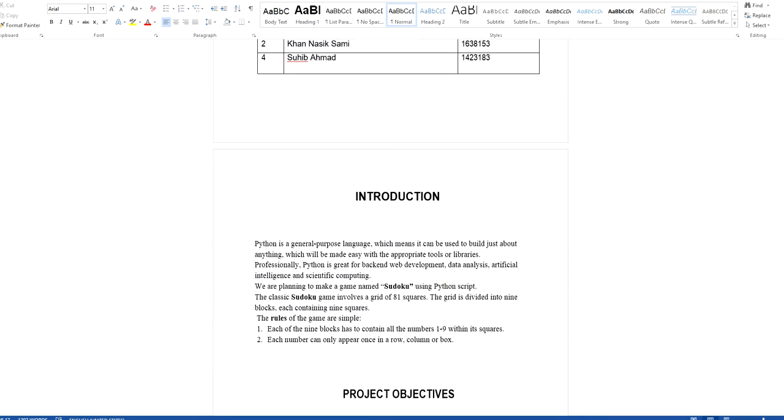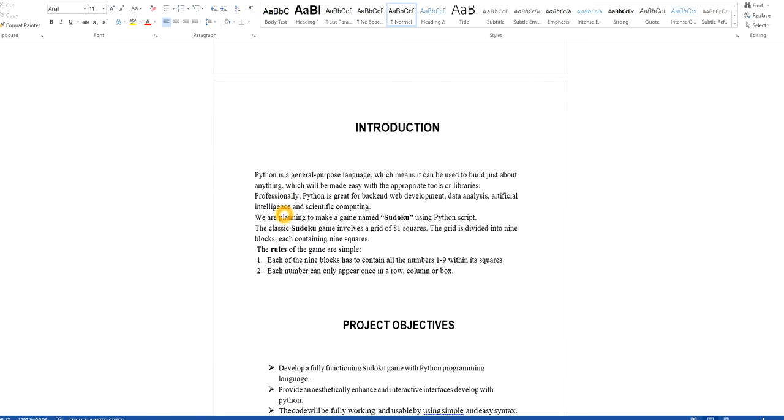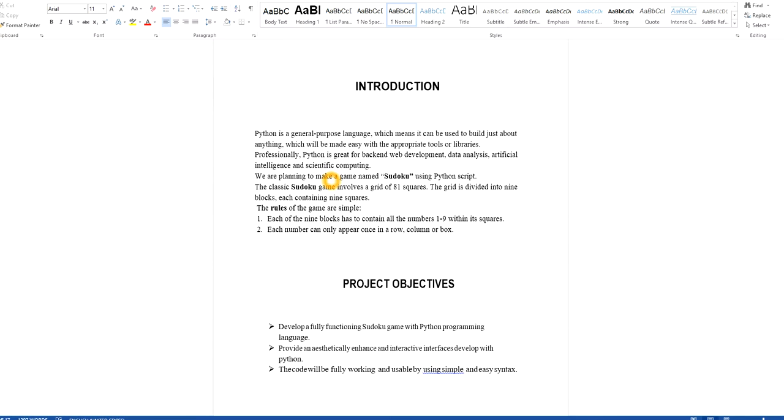So for the introduction part, here we have written a simple introduction about why we use Python in this game and what a Sudoku game actually looks like. So we are planning to make a game named Sudoku using Python script. The classic Sudoku game involves a grid of 81 squares. The grid is divided into 9 blocks, each containing 9 squares.